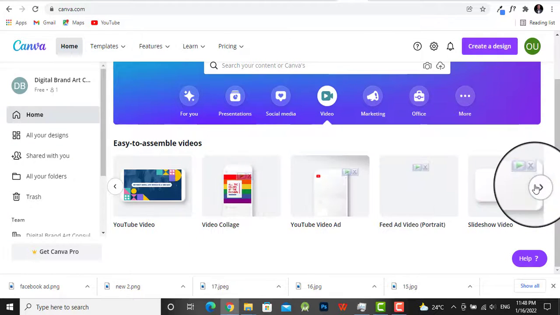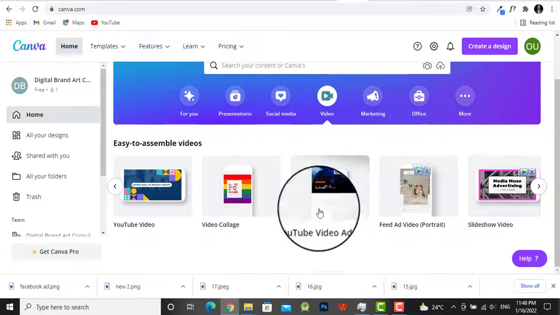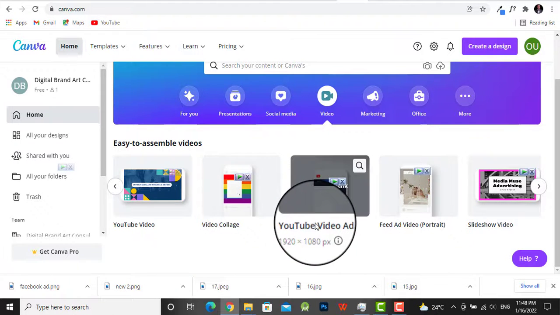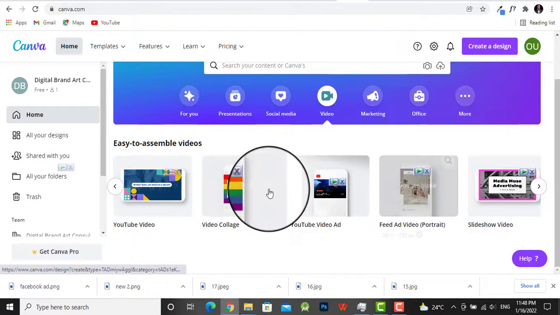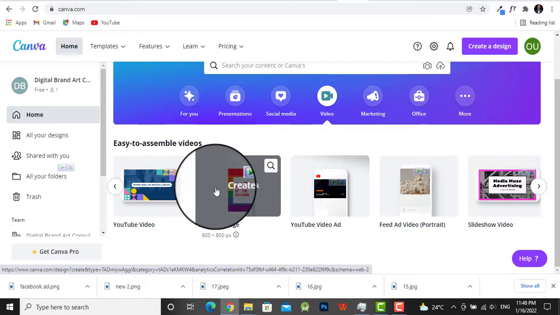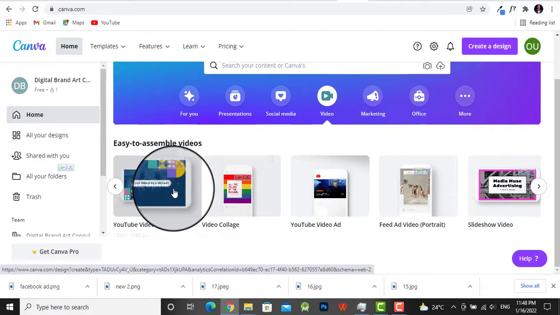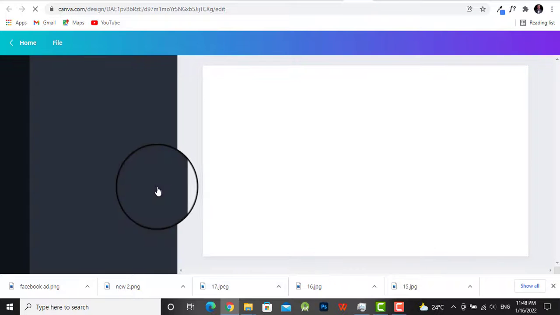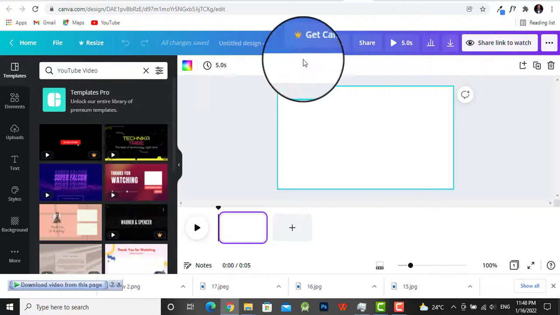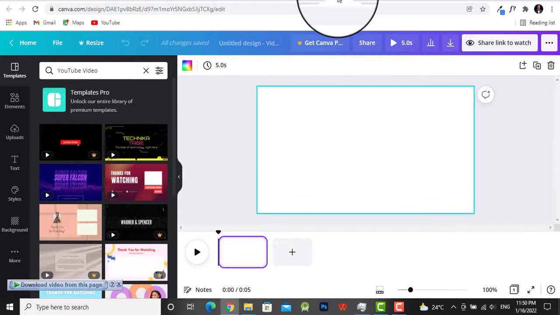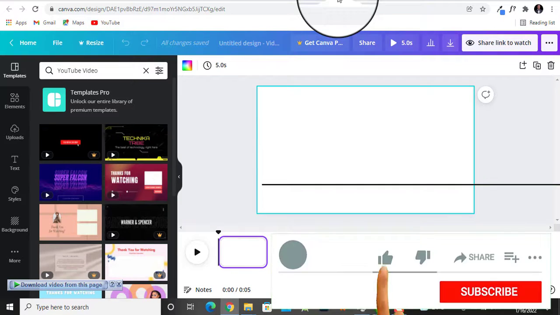Let's see what other options are here. All right, you could make a video collage or a video ad, or a feed ad, slideshow and some other stuff. All right, so let's just work with this. Okay, let's work with this YouTube video. So we click on it. All right, so the page is loaded.